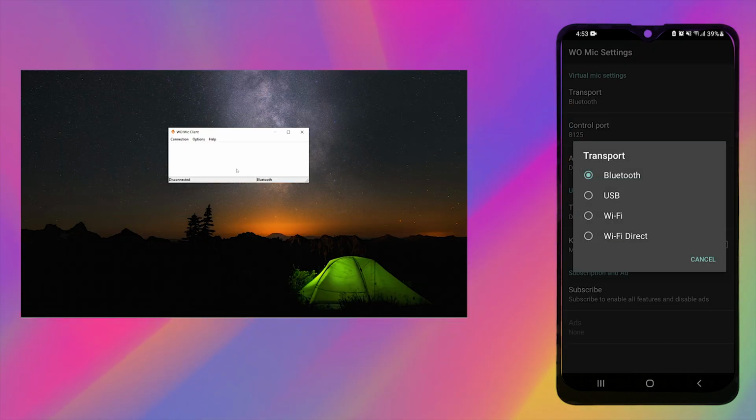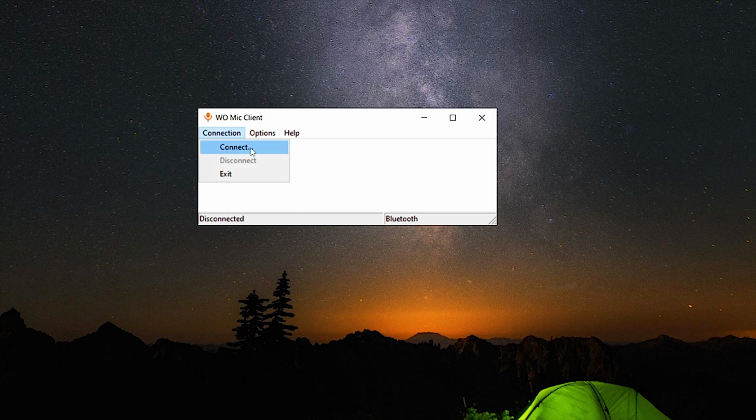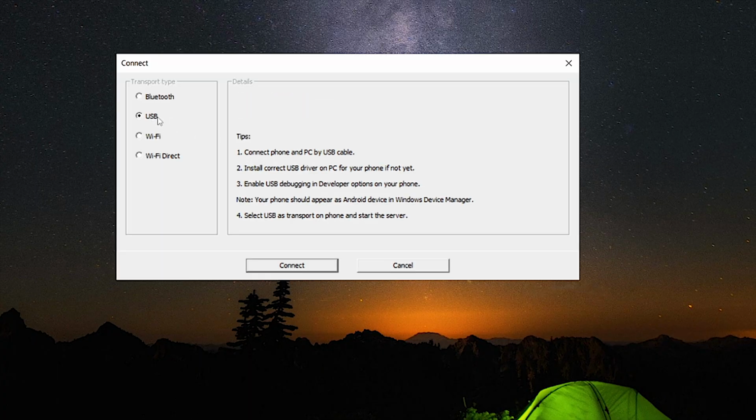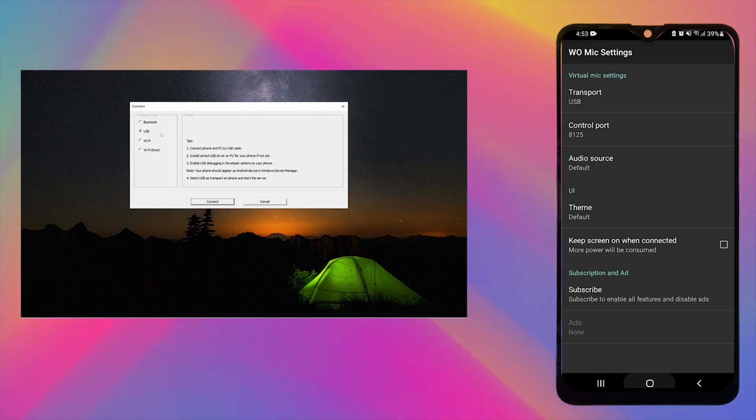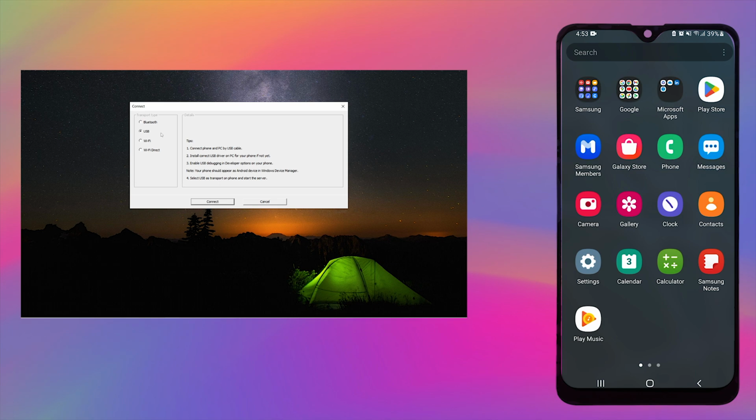And if you want to connect the phone with USB, first you have to change the transport to USB. Then connect your phone with PC via USB. Then in the PC, go to connection, then connect and choose USB from here. But before that, you have to enable the USB debugging in the developer mode. To do that, go to your phone setting.